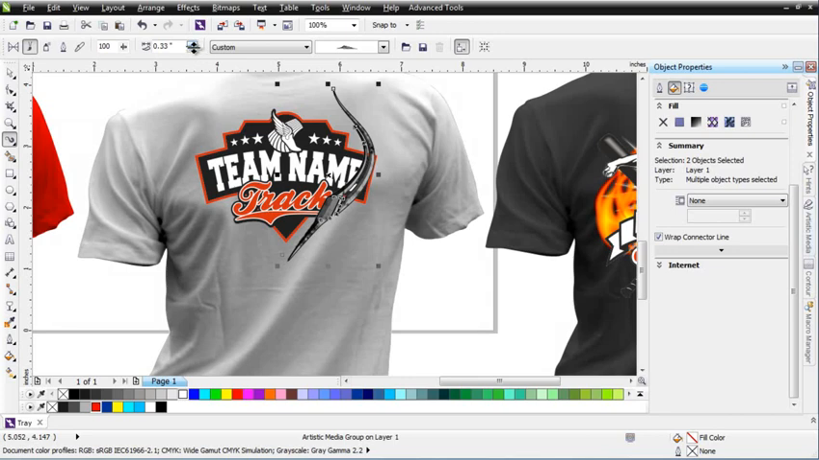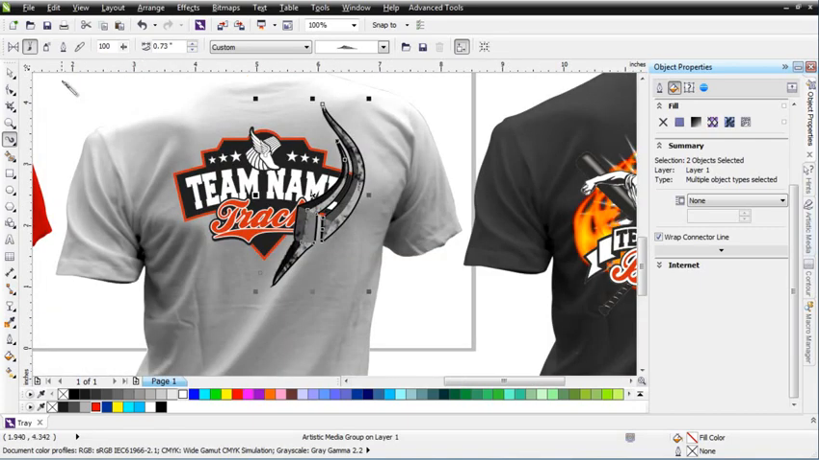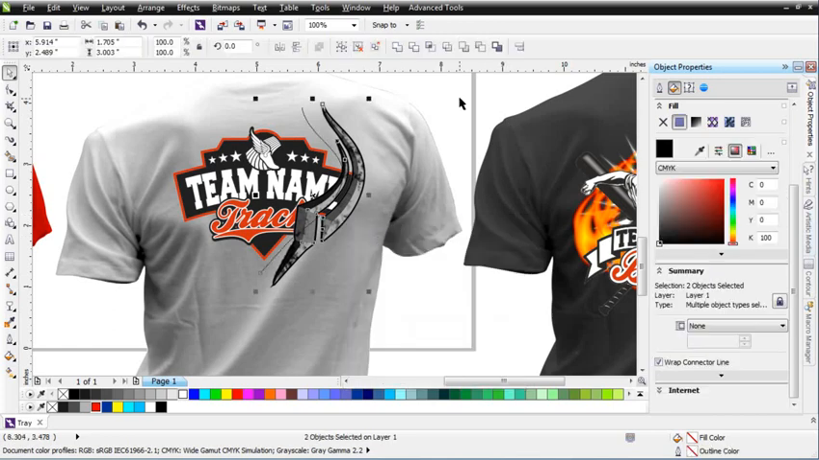I'm going to bring up size on this, up to about 8. But you'll be able to see that I've got a texture built into this brush. And to show you just how powerful that is, I'm going to right click here and go Break Artistic Media Group Apart.